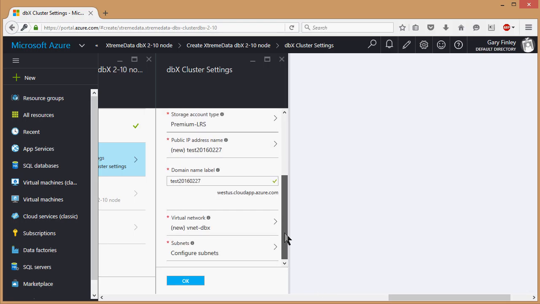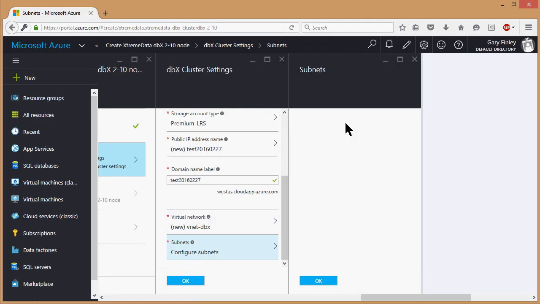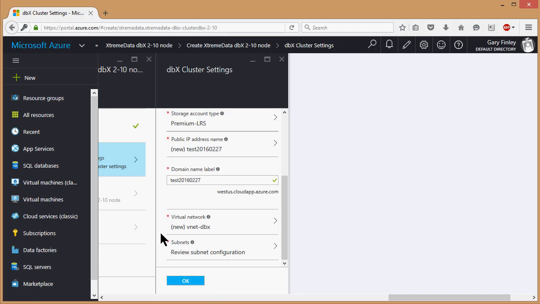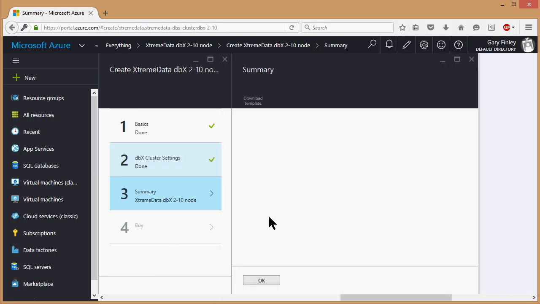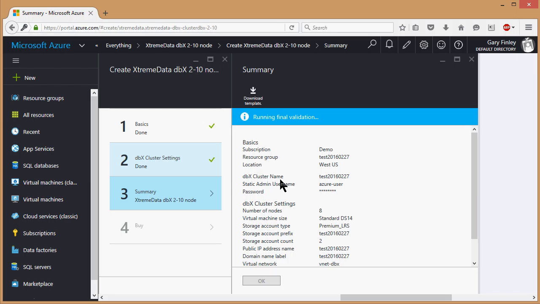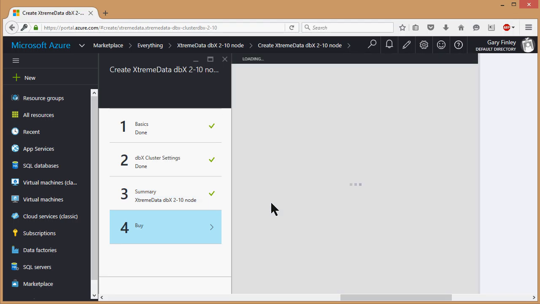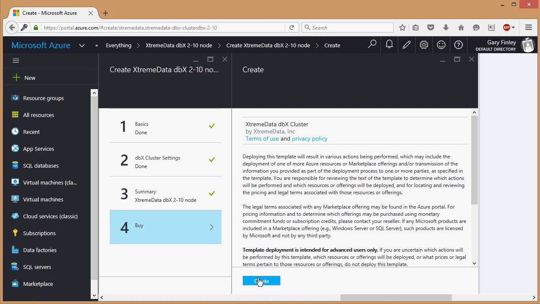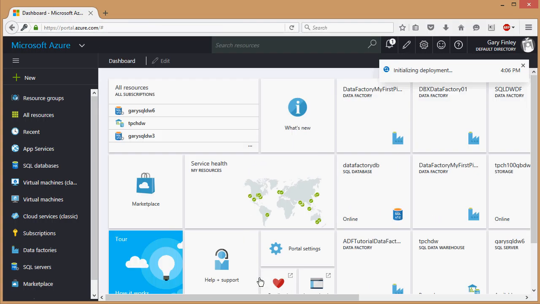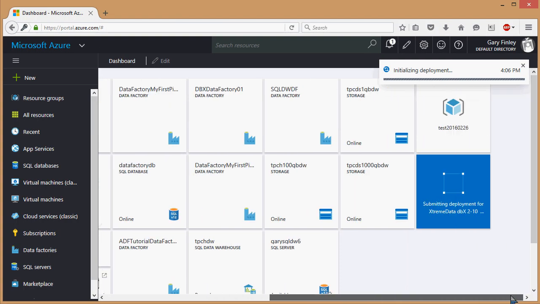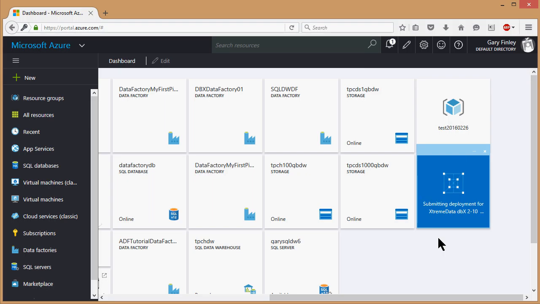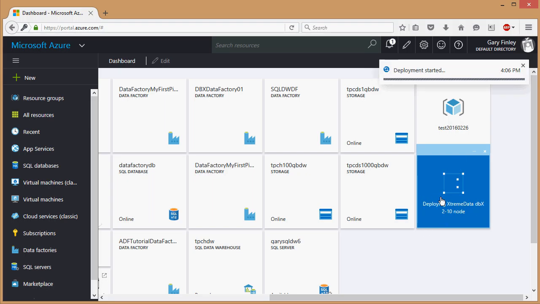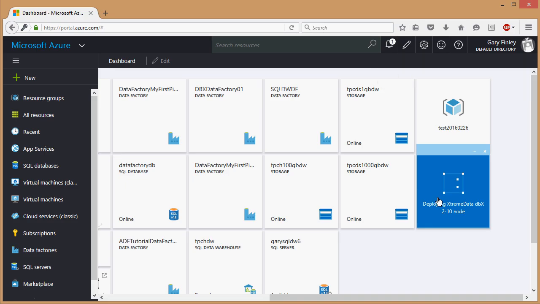And we'll scroll down, configure the subnets, we'll stick with the defaults. It will then verify all the settings and make sure this is a valid cluster that can be built. It has done that. And we'll select Create. And then in the main Azure window, you'll see your cluster being deployed. It will take somewhere between 10 and 20 minutes. So I will pause the demonstration until it is done.